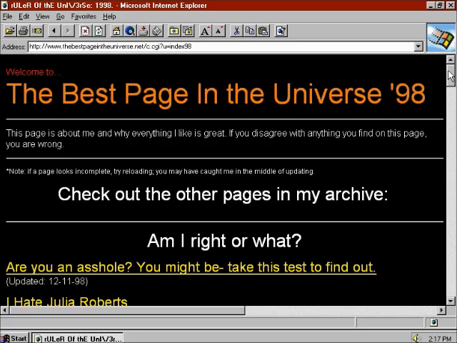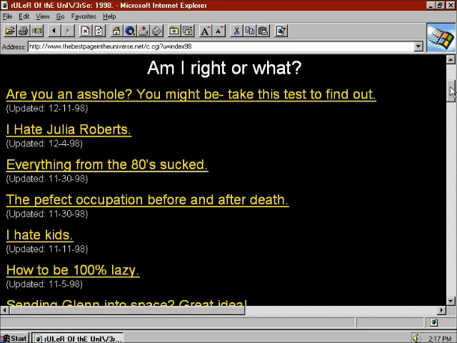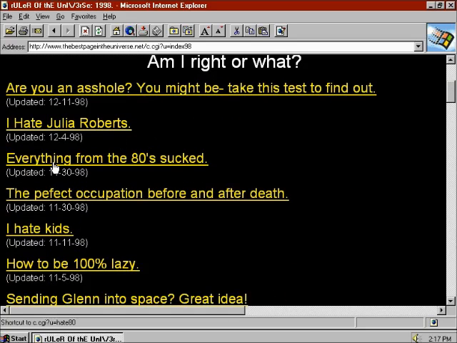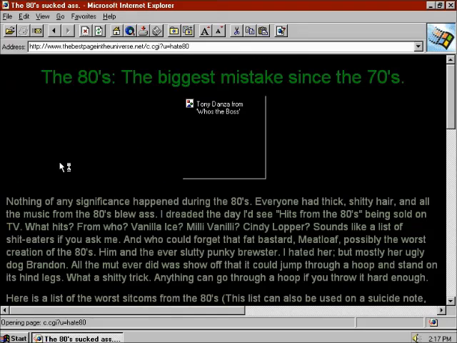Oh goodness, this is a guy who wrote this like 13 years old or something. So yeah, look at this. Everything from the 80s sucked. Let's take a read. Nothing of any significance happened during the 80s. That is not true. Everyone had thick, bad hair. That is also not true. And all the music from the 80s is bad. That is also not true. That's your opinion, and your opinion is fundamentally wrong.